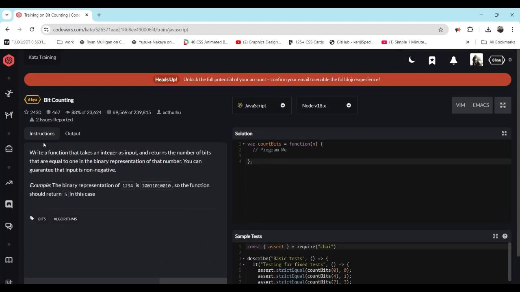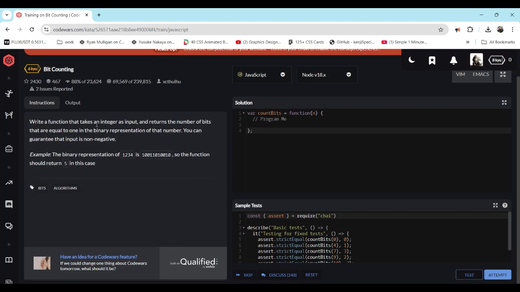Hi there. In this challenge, we're going to write a function that counts how many bits in a binary number are equal to 1. Let's break it down. The function takes a single argument, which is a non-negative integer. Our goal is to convert this integer into its binary form and then count how many times the digit 1 appears in that binary representation.